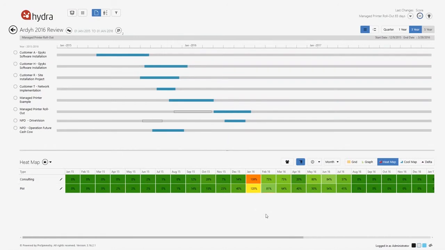Okay, and we can see that moving a couple of projects here, you can see where they used to be and where they are. We've had an immediate impact on our consulting team and the PM team, and that's come way down. The heat map is instantly looking a little bit better. And we can go to a delta view to see the before and after.